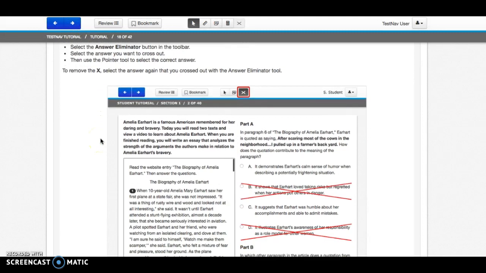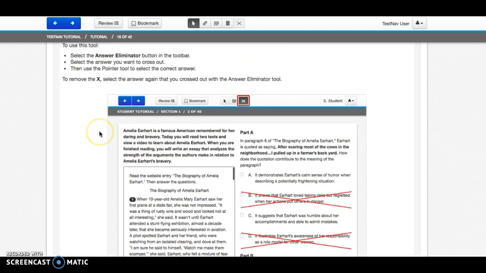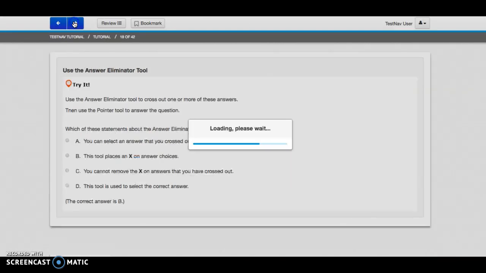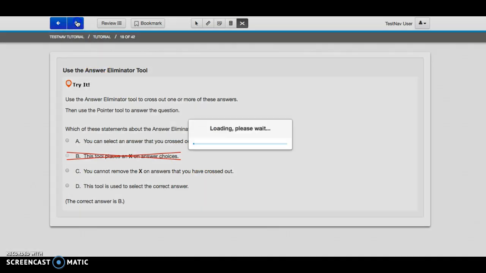The eliminator tool, which I'm not so sure will happen so much in math, but it might when you have multiple choice questions. You click this X button and it eliminates when you hover over one of those questions. So let's go ahead and try it on the next slide. If we press the answer eliminator, you can select an answer that you crossed out. If you press your button, it literally bolds it and keeps it there. You can also undo it. This is a pretty awesome tool for kids who need that visual component.